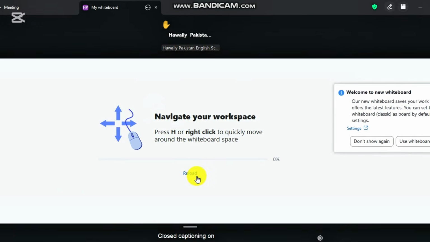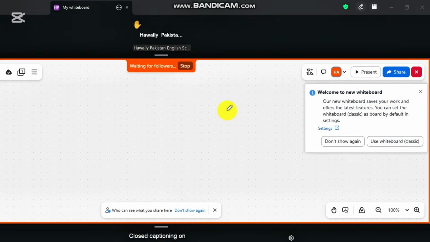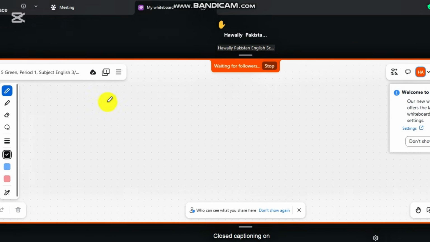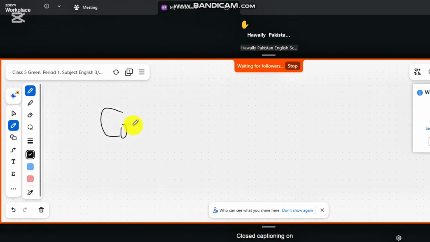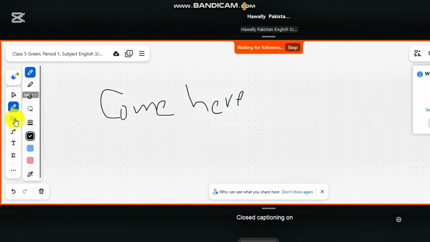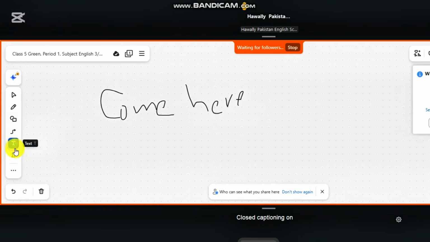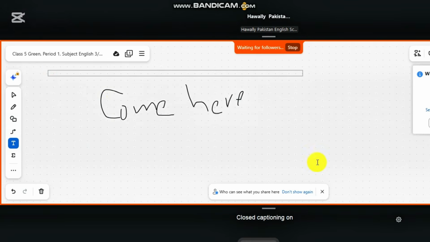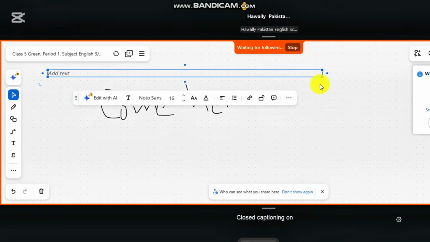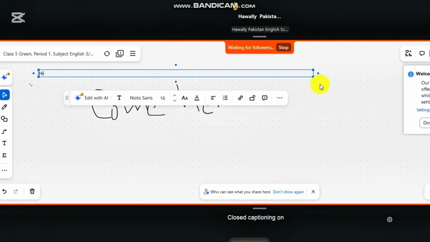Now with the help of the mouse, you can write here, but it is very difficult to write with the help of a mouse. If you have your touchpad, you can use your finger, or you can use your stylus to write. The second option is to type the text. You can select text and type here to show the children.